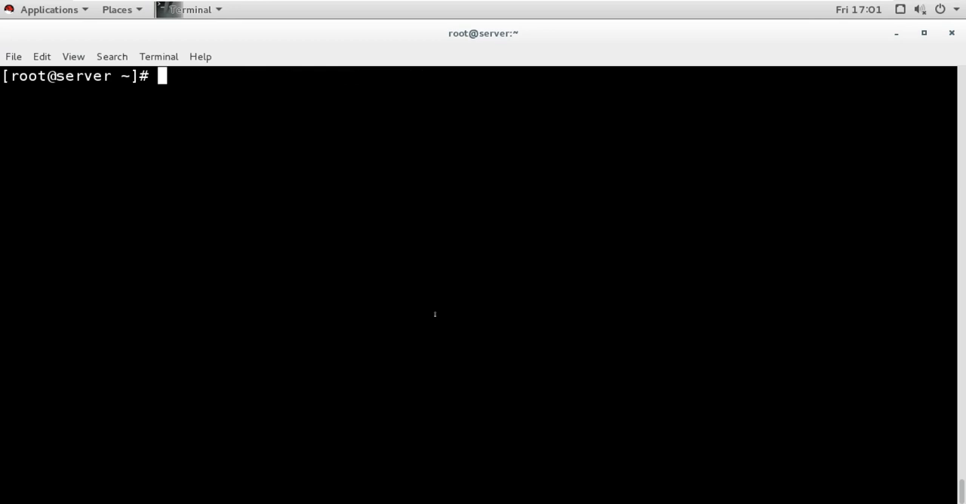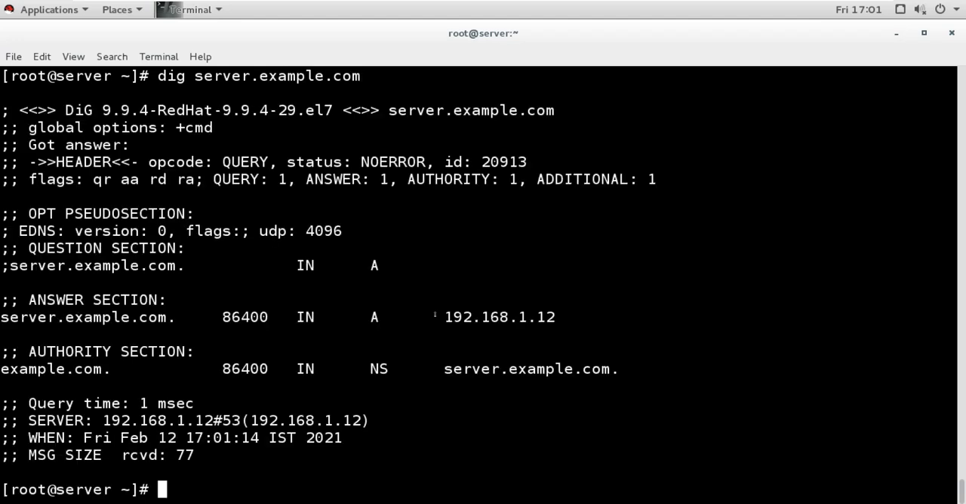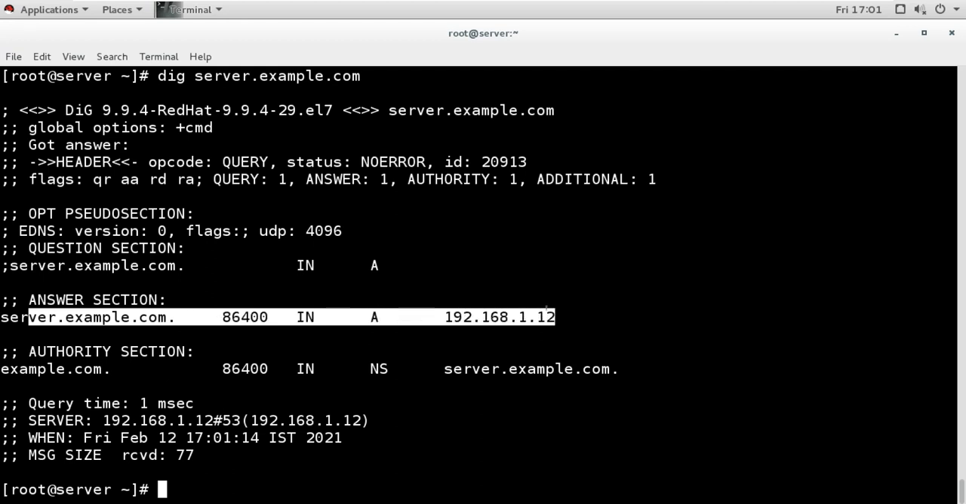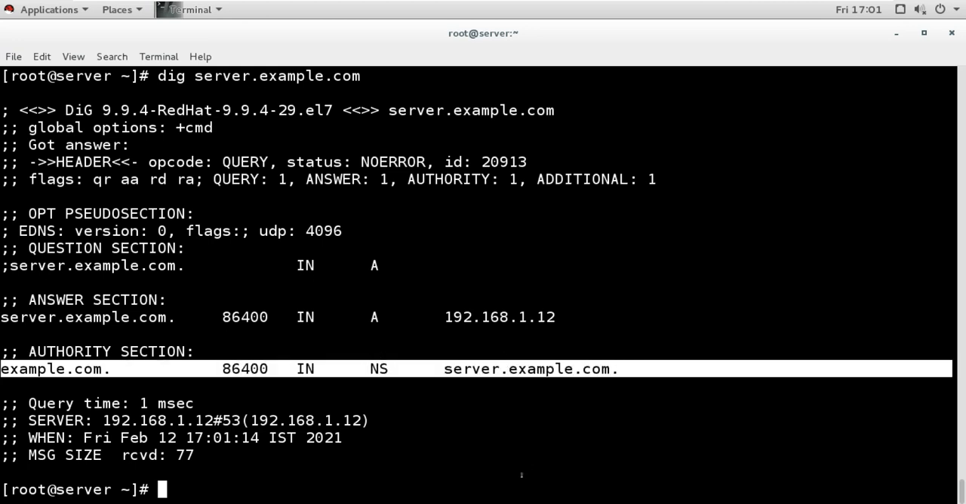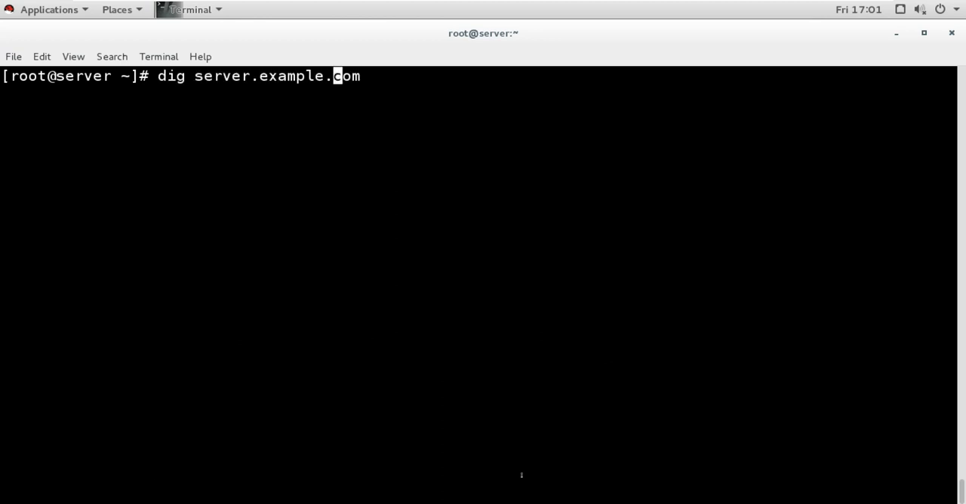Now we can check. I will use the dig command to check the forward lookup zone. server.example.com, and now I am getting the answer. You can see I query 1, I get answer 1. The question was for this name. It's an A record, and the answer is that this machine is having this IP. And in the authority section, you can see who is the authority server, the name server. Just like this, we can resolve other names also.